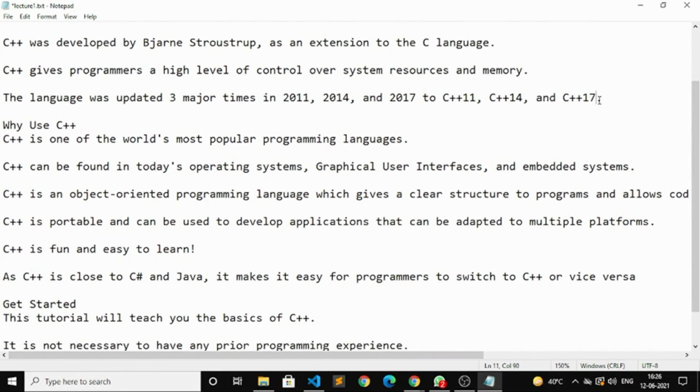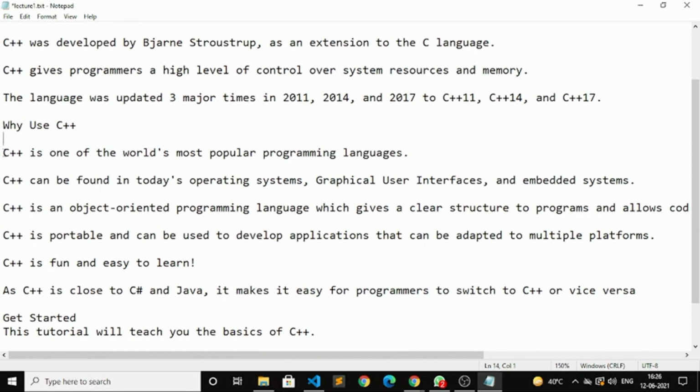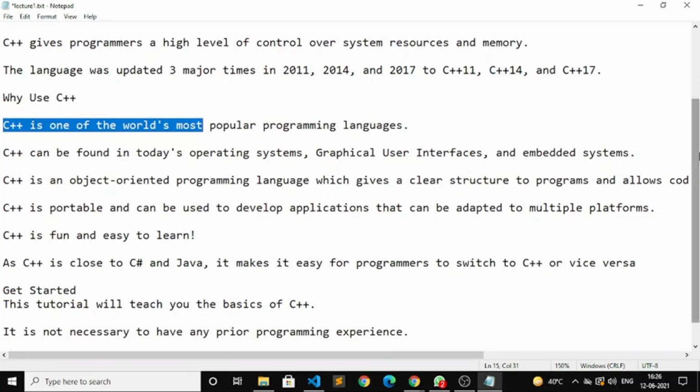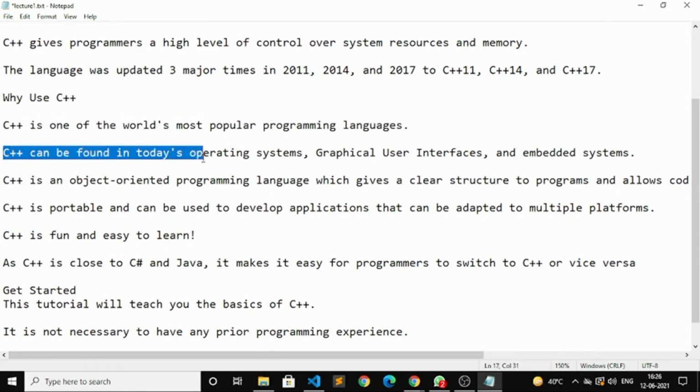So why do we use C++? What is the use of C++? C++ is one of the world's most popular programming languages. It is a very popular language and very useful language to use in our system. So C++ can be found in today's operating systems, graphical user interfaces and embedded systems. In many operating systems, we use graphical user interfaces because these are the kinds of systems that are required, and these systems work with the help of C++.